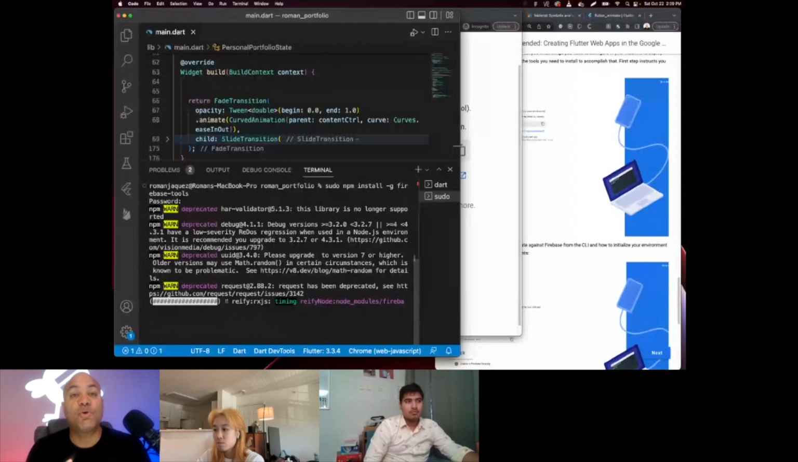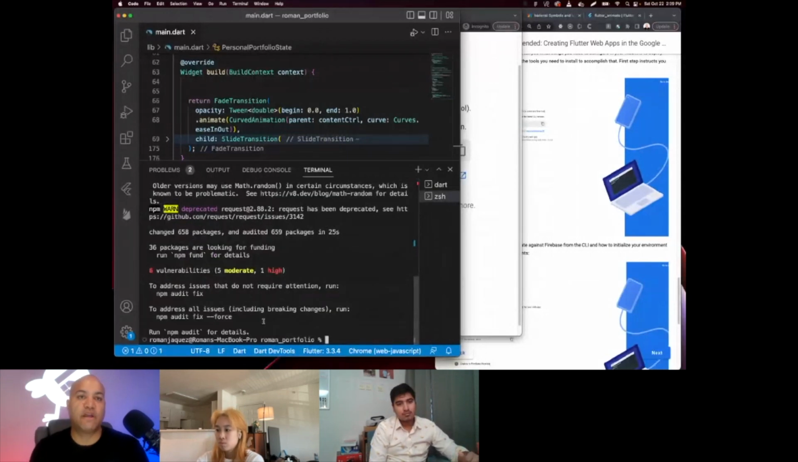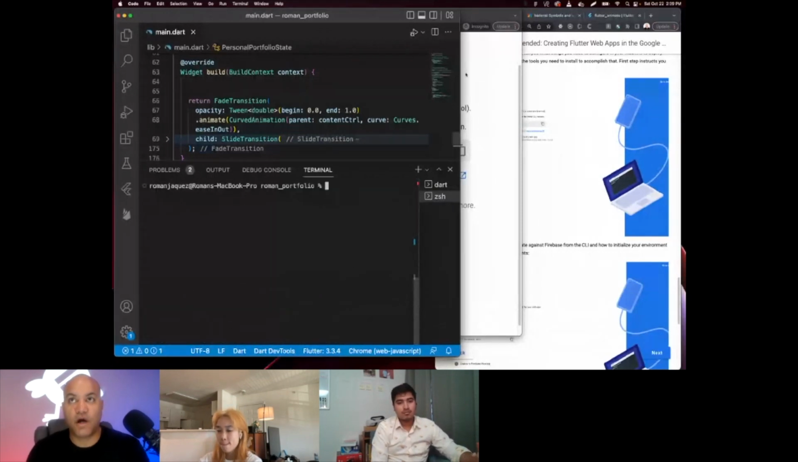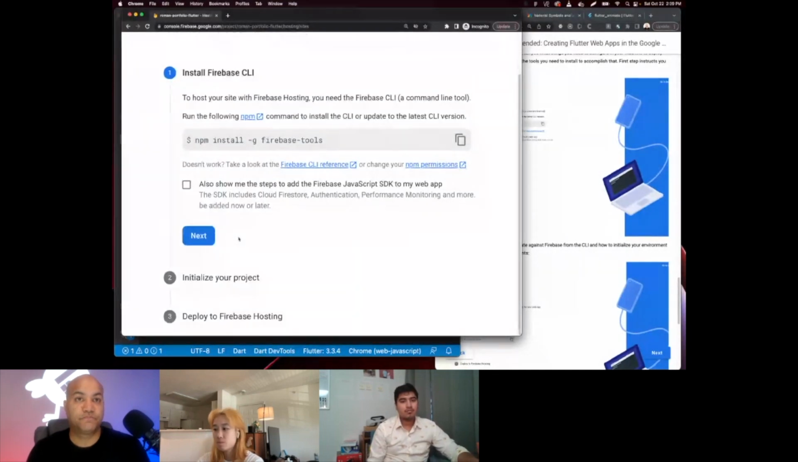So make sure that you install the npm package, the Firebase tools, because through this npm package is how you're going to be performing the deployment of your project. Make sure that you do it, because this is going to automate a lot of things for you. So it's npm install -g. Perfect. Okay, the package got installed. Awesome. So let's go to the next step. I'm going to click next.